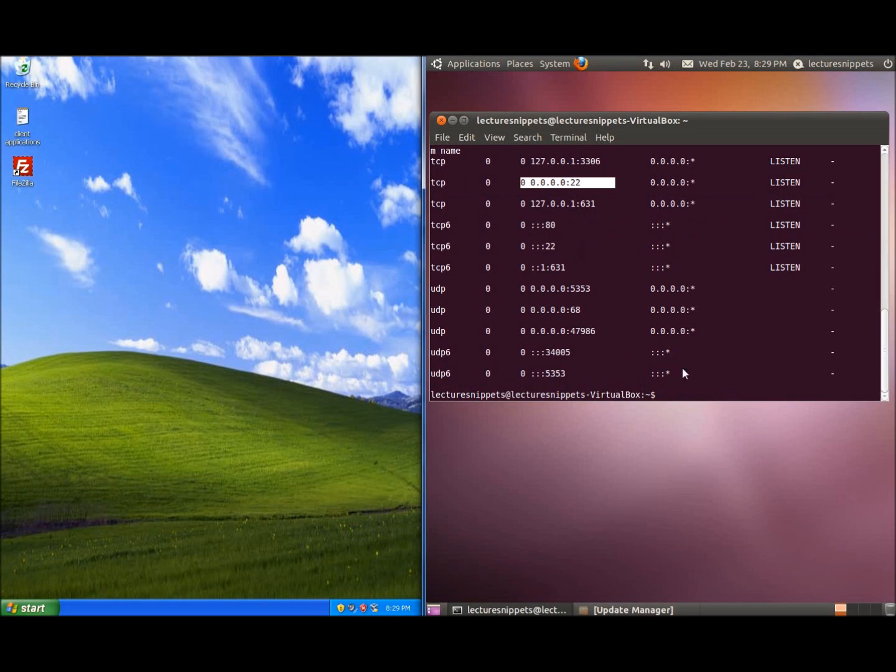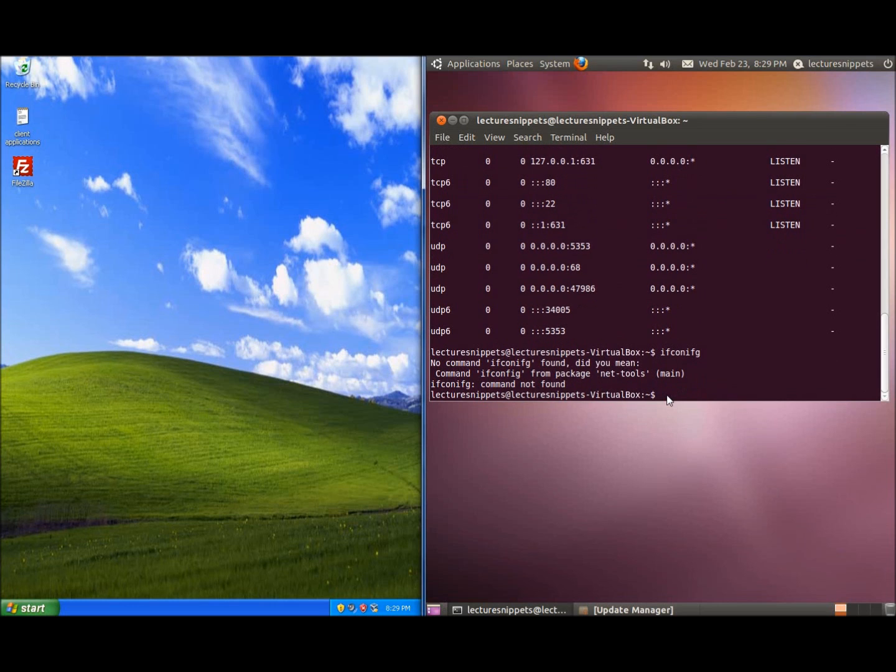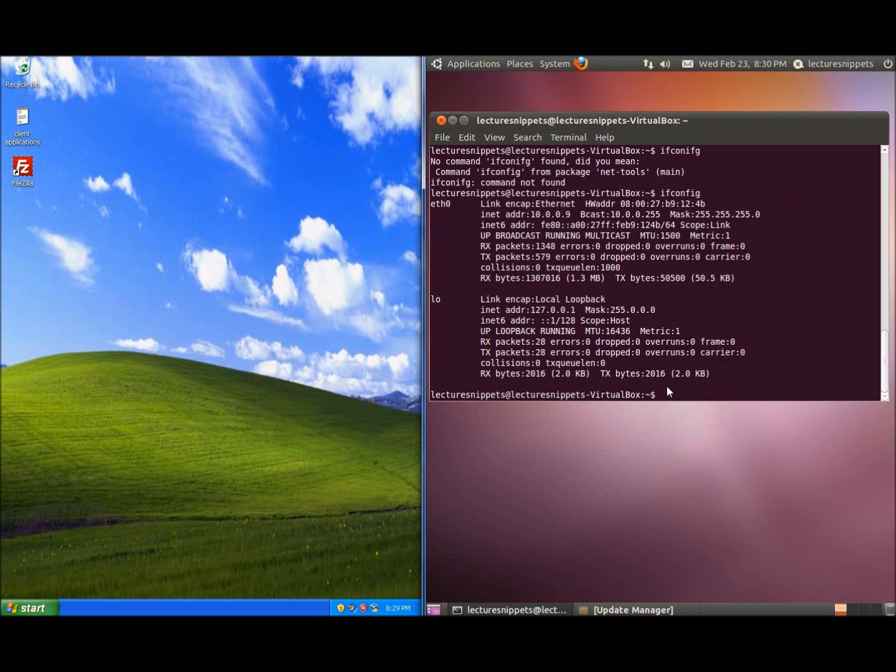So what we're going to do now is figure out what our IP address is. So I'm going to type in ifconfig, and ifconfig is a command for Linux, so it should give us our IP address. And right now my IP address is 10.0.0.9. You can see here the address for my connection. So this is our connection, this is our address. We're going to go ahead now and go over to the Windows machine and actually connect to it.